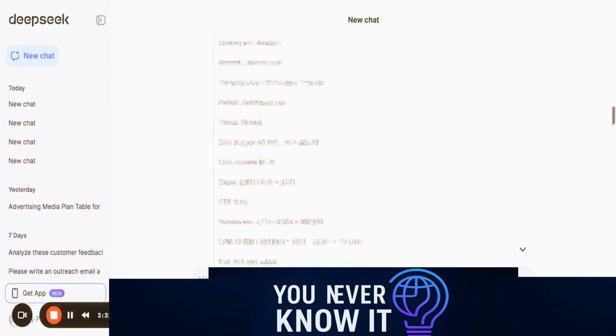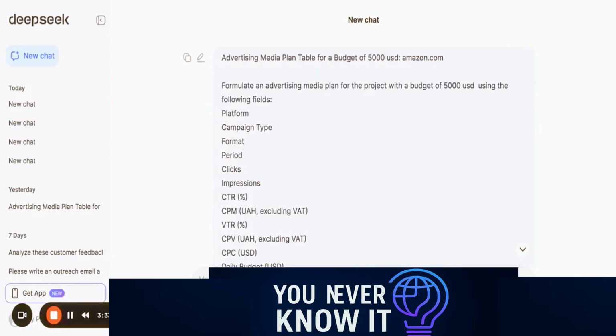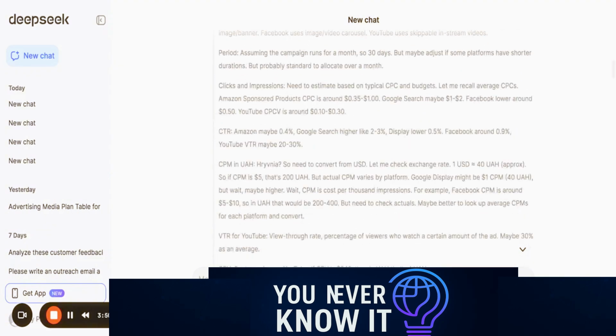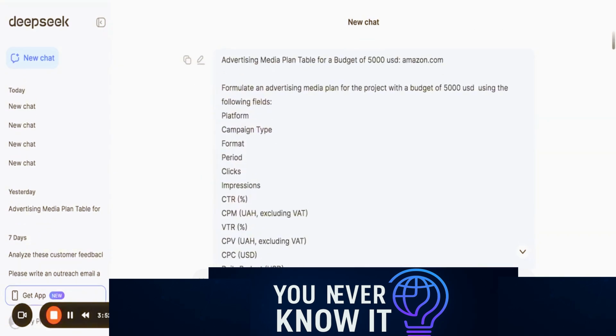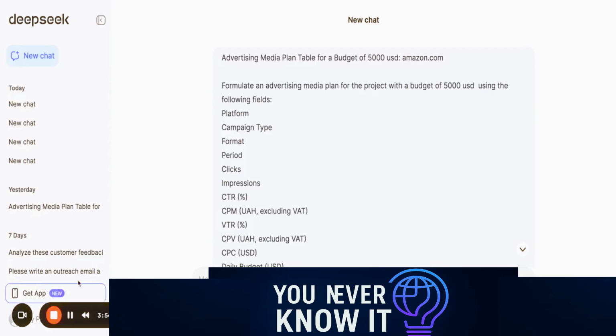But this is the main difference between the result that we got previously when we used just the basic model V3, and right now when we have DeepSeek with the R1 model activated, we have better reasoning and understanding of why the budget is allocated in this way. You can play and you can turn on the DeepSeek R1 model in other questions that we've asked previously.